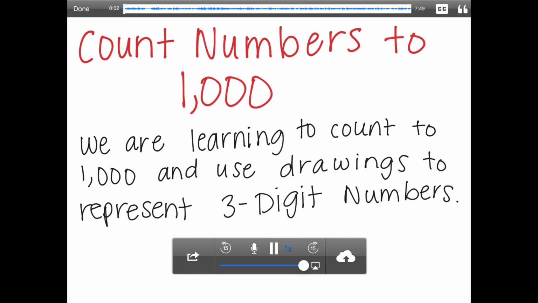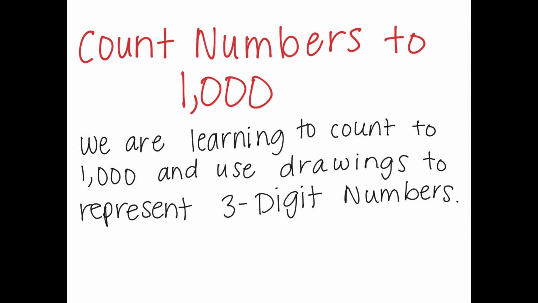Hi, second graders. Today you're going to be learning to count numbers to 1,000. So our learning target for today says we are learning to count to 1,000 and use drawings to represent three-digit numbers. Now, this word represent in our learning target just means that we are showing those numbers in a different way. So that different way we're going to be using is our place value drawings.